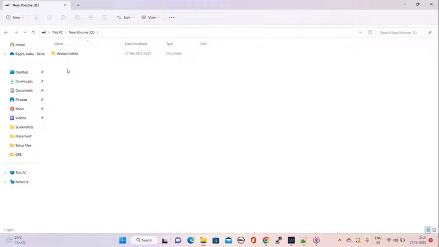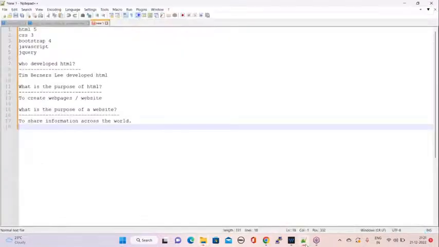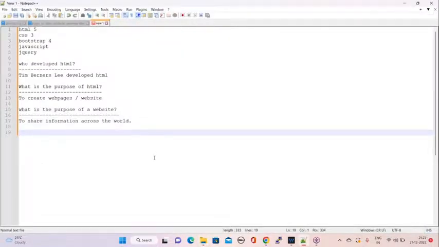So BigRock.com, GoDaddy.com, Google also sells some space. Yahoo also sells some space, hosting spaces. So you need to purchase this space from them only. Understand my point? Respond everybody. Okay, right. So in order to share the information, you need to purchase two things. So that is the part I mean.